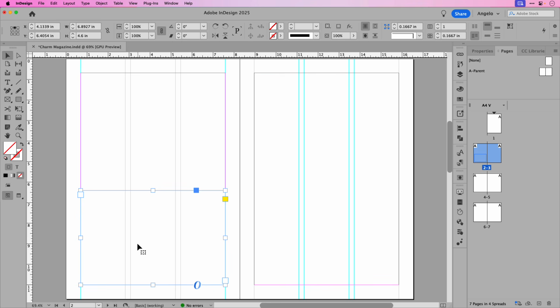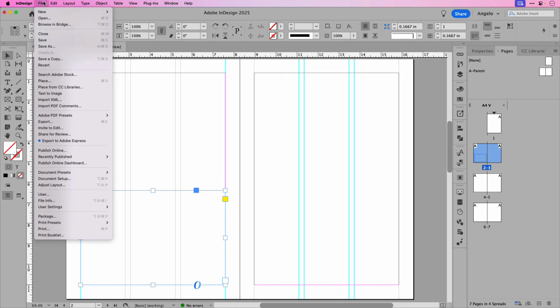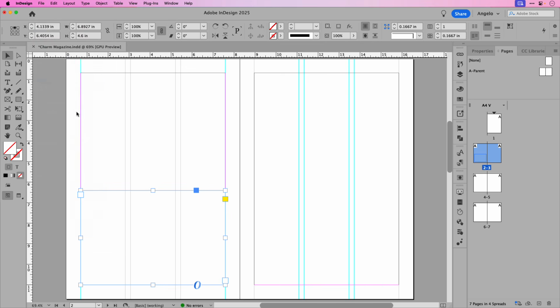You can copy text from a website or Word document and paste it into the frame. However, in this next part, we'll go over how to import text from a file. With the frame selected, make your way up to File and Place. Now you may want to go to File and Open. However, that is not how you place text inside of an InDesign document. When you go to File and Open, that opens an InDesign document. To place text, choose Place.